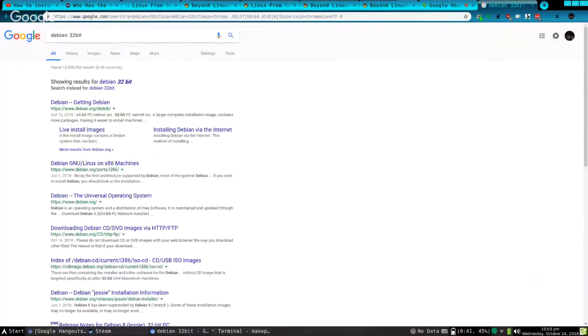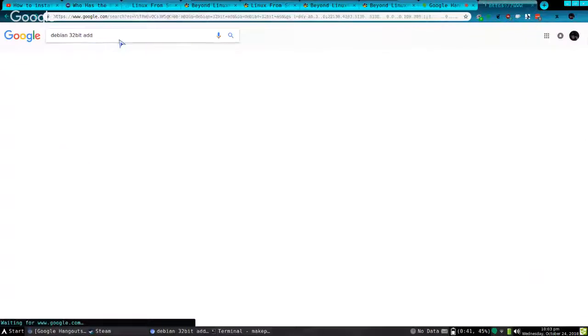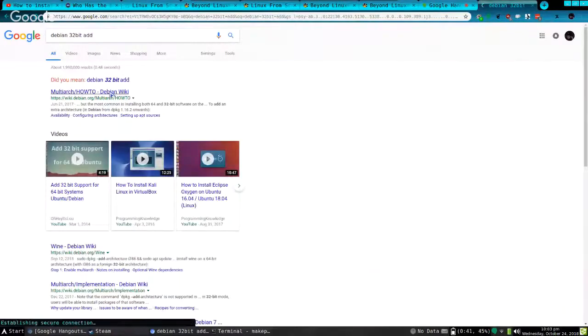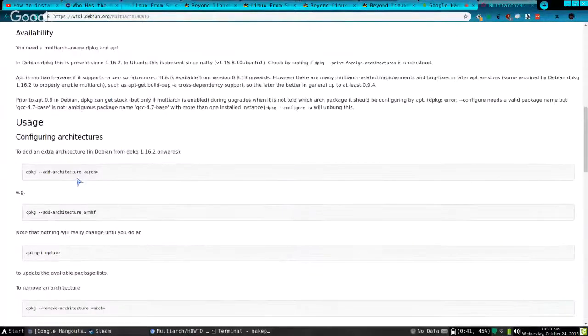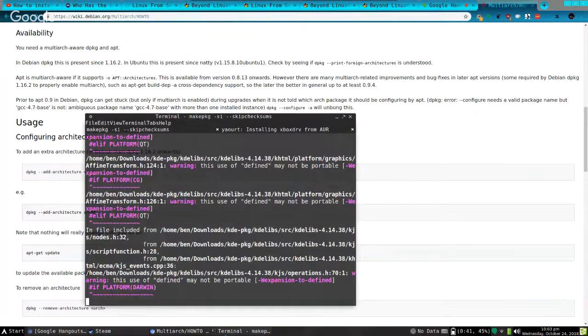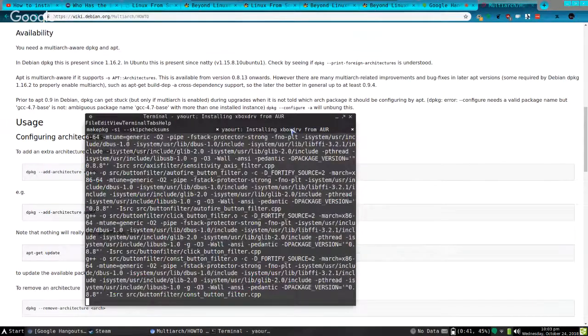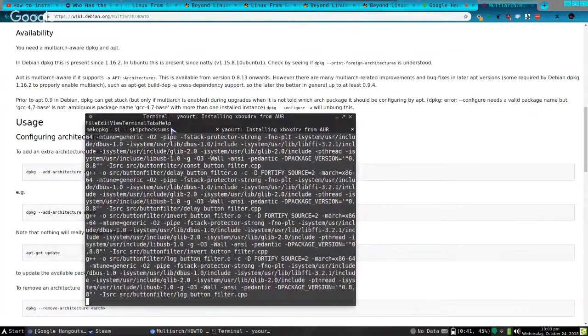Yeah, there's a 32-bit add. All right. Well, there's a multi-arch wiki page here. If we scroll down, you see there's this command here, dpkg --add-architecture, then you just type in i386 after that. So that should enable you to download 32-bit packages, thus enabling you to use it. I have done that, but not all programs work. What you want to do in this case is reinstall Steam, and then you should be good.